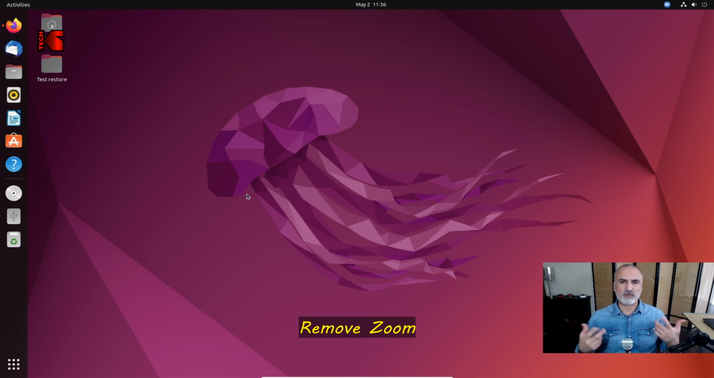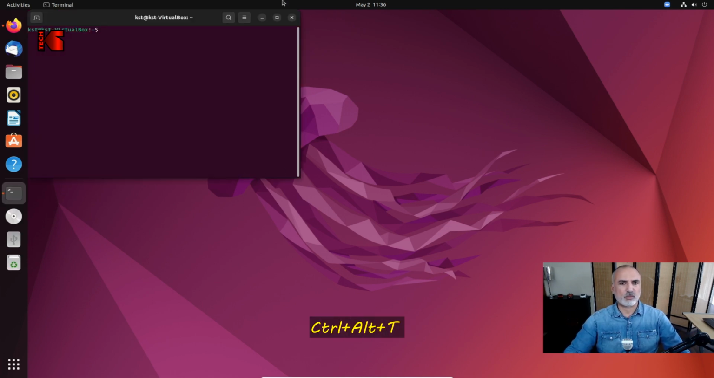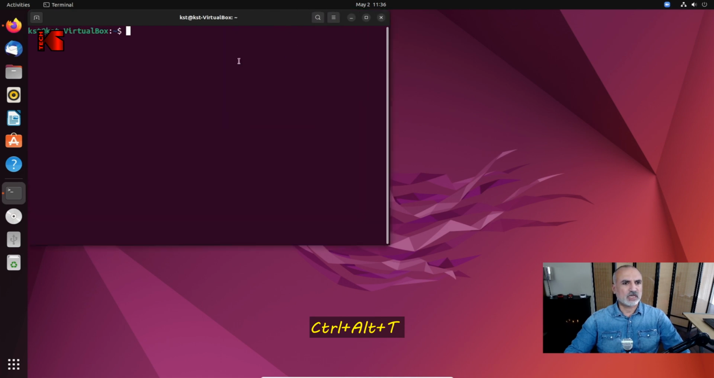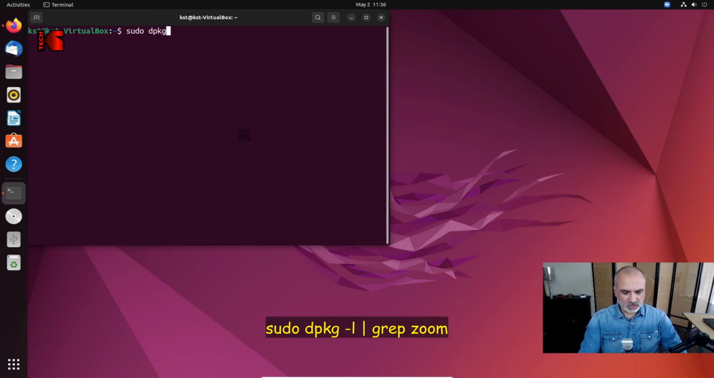Let me show you now if you want to remove Zoom for any reason. So let's open a command prompt. Ctrl-Alt-T in Ubuntu will open a command prompt. And I'm going to zoom in the command prompt a little bit. And here you need first to know what is the package name of Zoom that is installed on your system, not the package that you downloaded from the internet. And to do this, it's very easy. Key in sudo dpkg minus l space pipe grep zoom and hit enter.